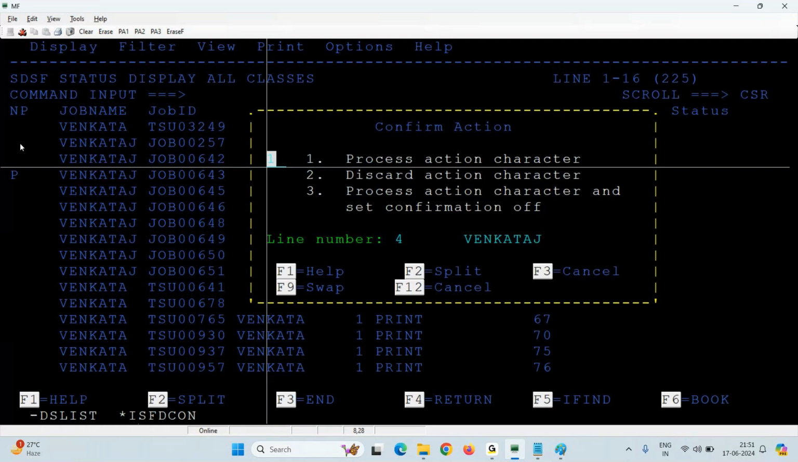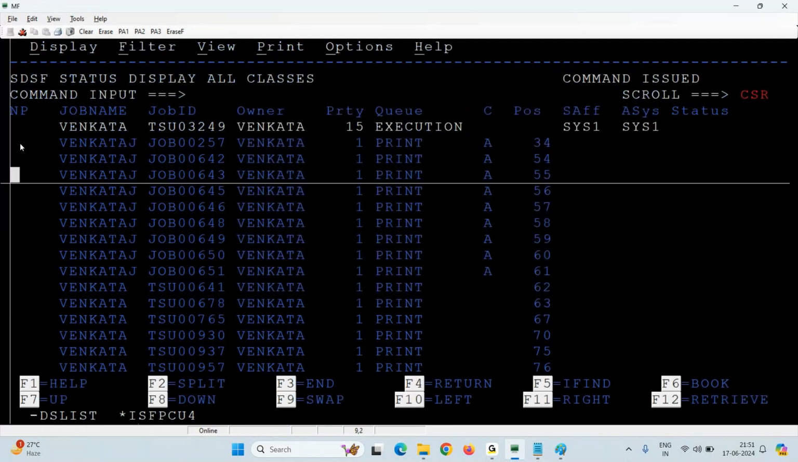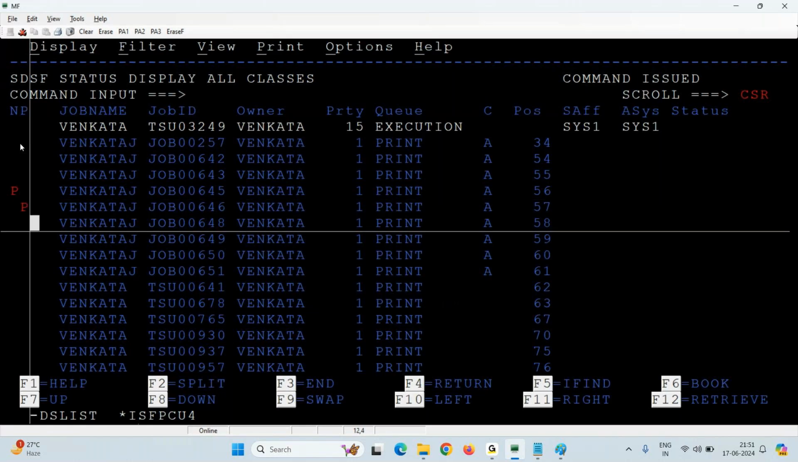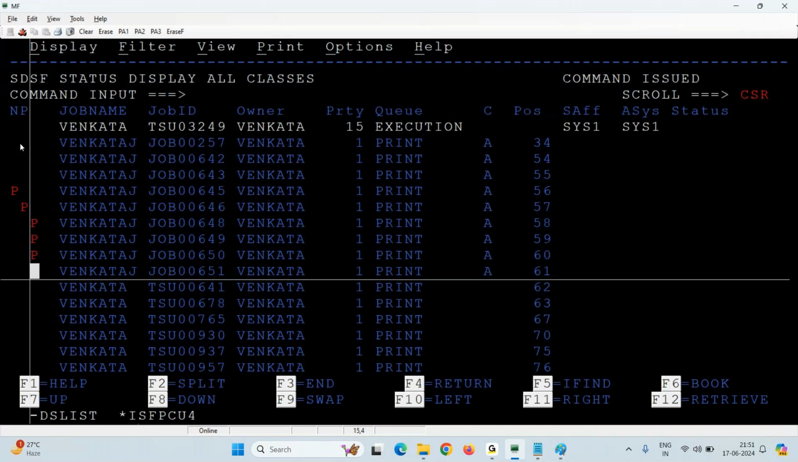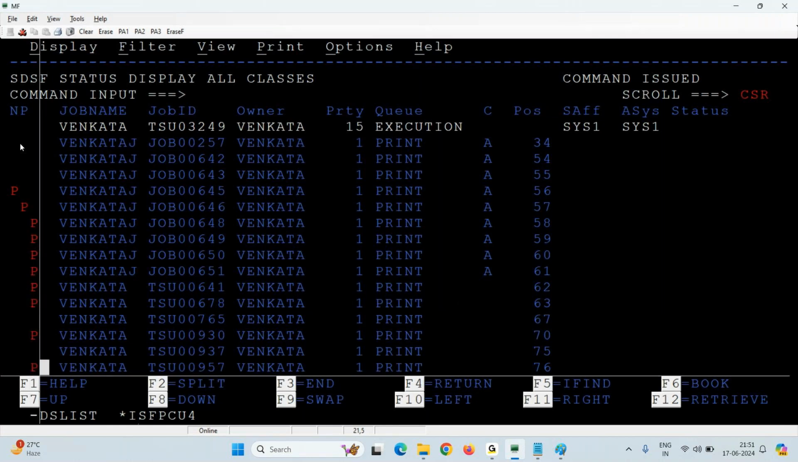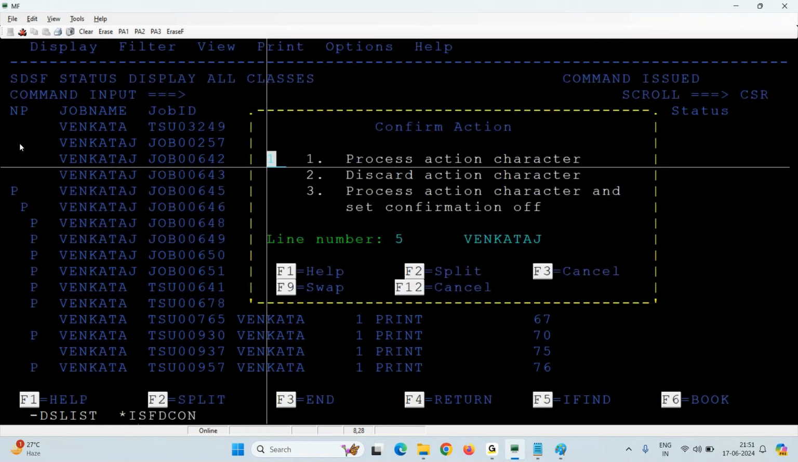Why do I need to keep it? No need, I'll purge it. So P, purge. You can use P against multiple jobs, so you can purge whichever jobs you want. Against each job, you can type P. So line number 5 is purging, then line numbers 6, 7, 8, 9, 10, 11, 12, 14 and 16.